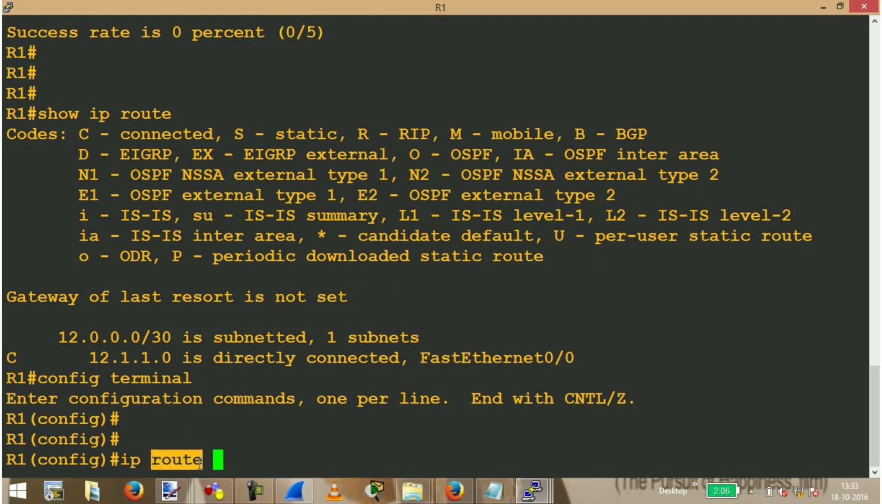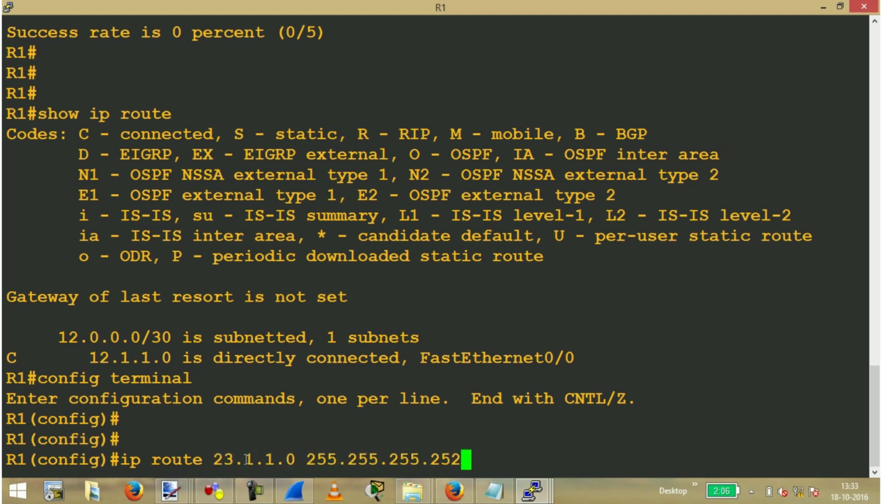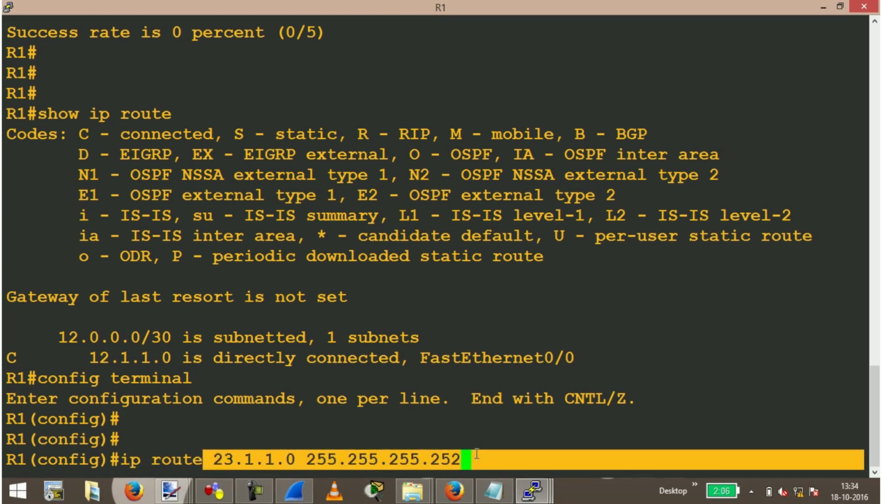We are giving a route. Route means a way. We are giving a way to a few IP addresses, and those IP addresses belong to this network. So what are the IP addresses that belong to this network? 23.1.1.0, 23.1.1.1, 23.1.1.2, and 23.1.1.3. Right? So we are giving a route for those IP addresses which belong to this network.